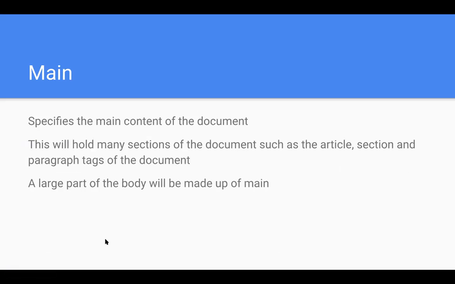Main. This specifies the main content of the document, and the majority of the document will be held within main, such as articles, sections, and other paragraph tags.